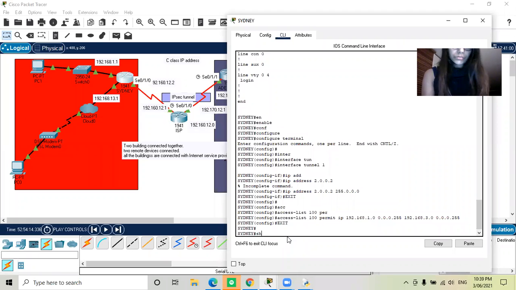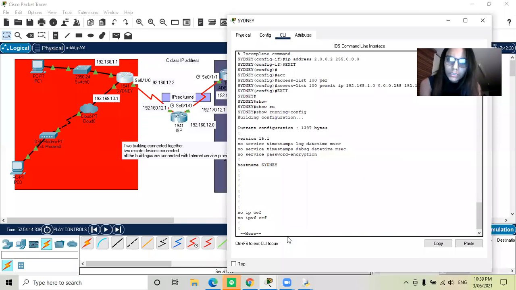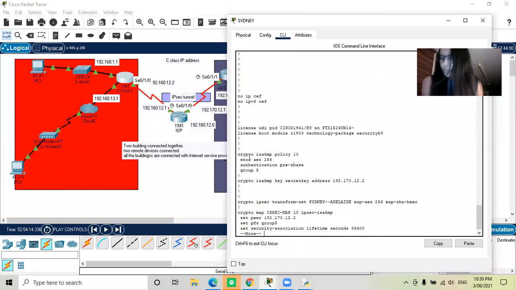So, running config. See, this is what I'm talking about. It is the ISAKMP phase one. Phase one is basically to create the authentication and tell which encryption type we are using. So the first command is crypto ISAKMP policy number 10. I had given the number 10. It is not a particular digit. You can give any digit.